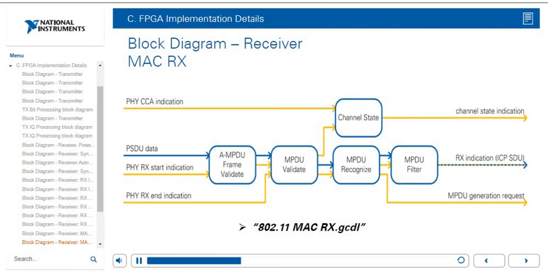This block receives the PHY CCA indication message, the PSDU data, the PHY RX start indication message, and the PHY RX end indication message. The first block is the AMPDU frame validation, and then the MPDU validation. This block then goes to the channel state block in parallel, and the MPDU recognize block, and then finally the MPDU filter. The outputs from this block are the channel state indication, the RX indication, which is an ICP SDU, and MPDU generation request flag.